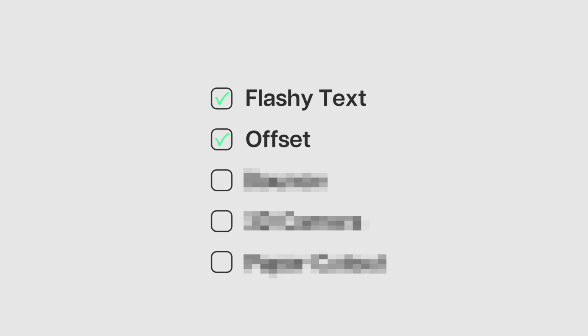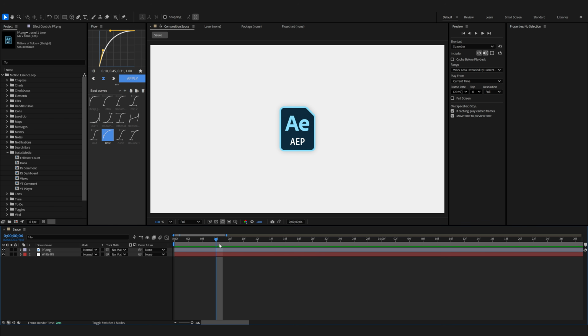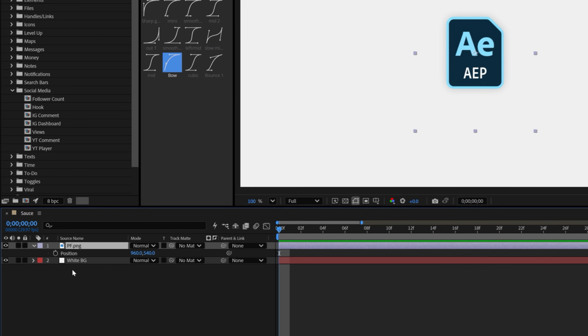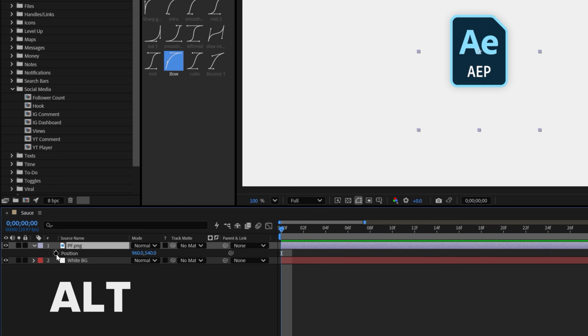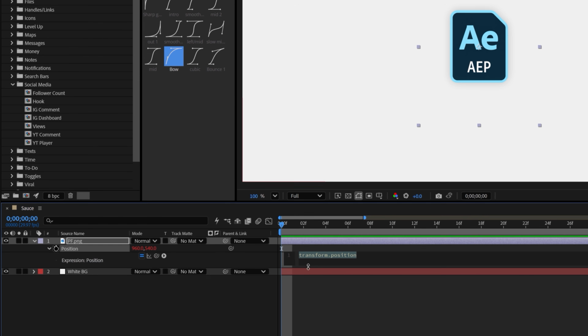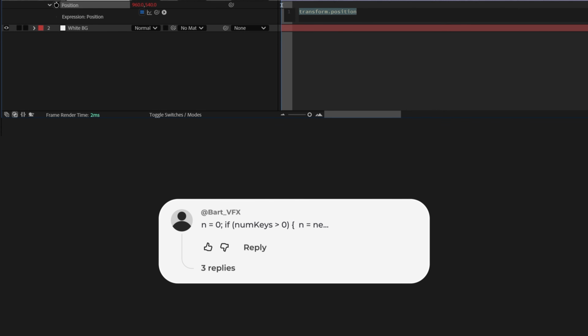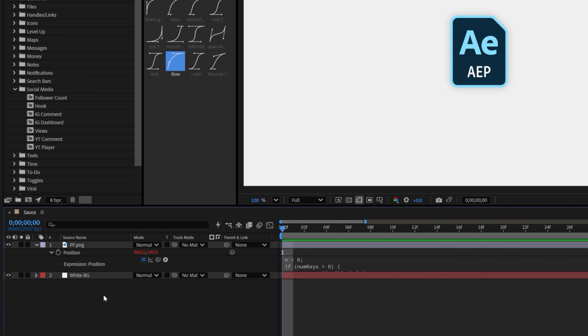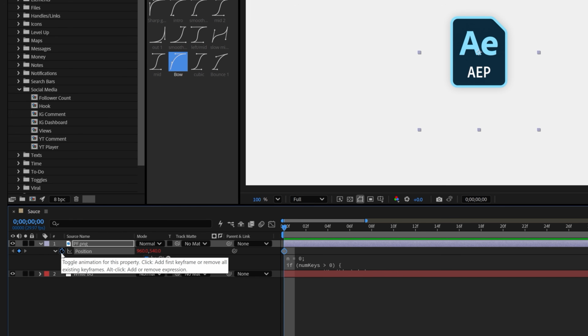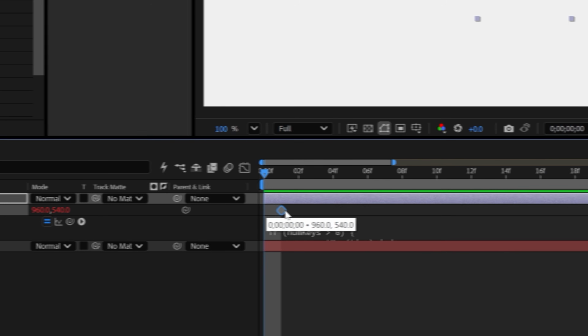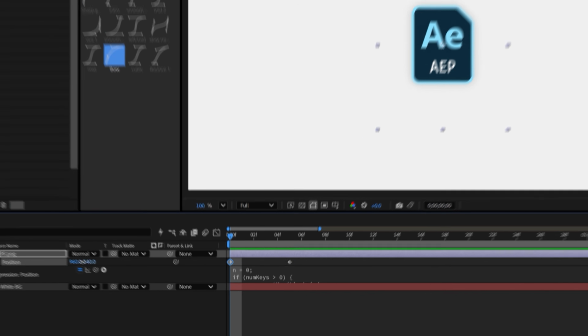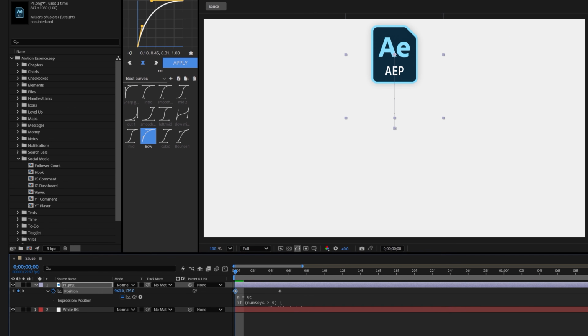Alright, so idea number 3 is to use bounce, but a lot of people use it wrong, so I'm gonna show you the proper way. First open up position, for example, and alt click the stopwatch, so just hold down alt and click on the stopwatch, and head over to the comment section below and paste the expression I left for you. Let's click away, and now with that done, we're gonna click on the stopwatch again, just don't hold alt, and push that keyframe forward a couple of frames, and drag this layer upwards. Something like that should do.